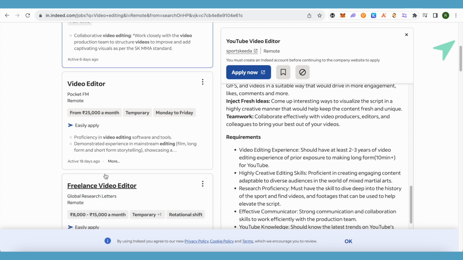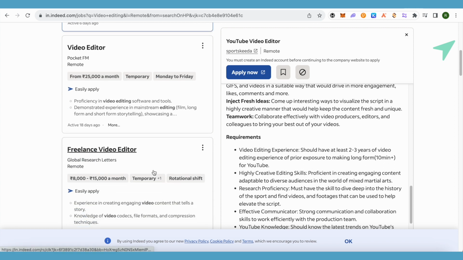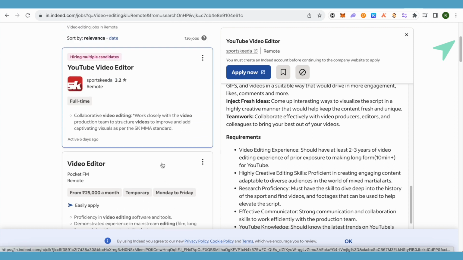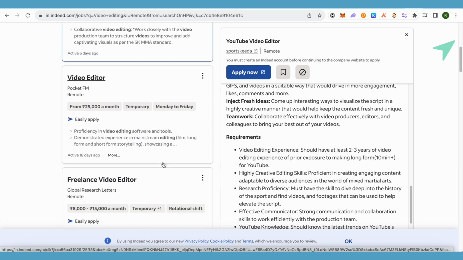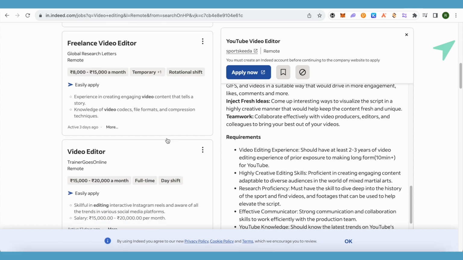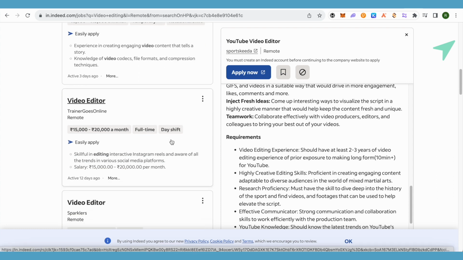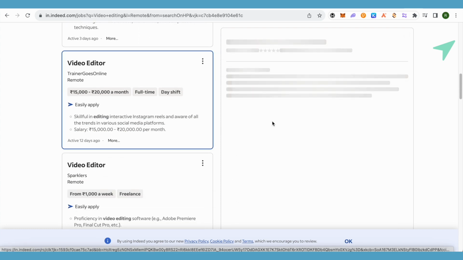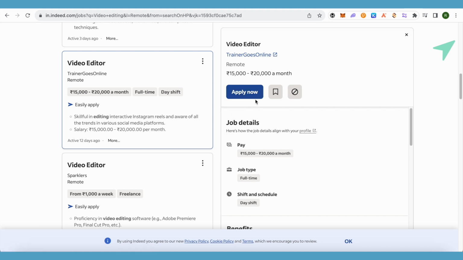In case I want to move forward and check out for other details, then you can also look out for that as well. There are different details available to you, like the salary range, whether it is temporary or not, whether there is a rotational shift or not, and you can also find more details by clicking on any specific detail or the listing, and then click on this option of apply.